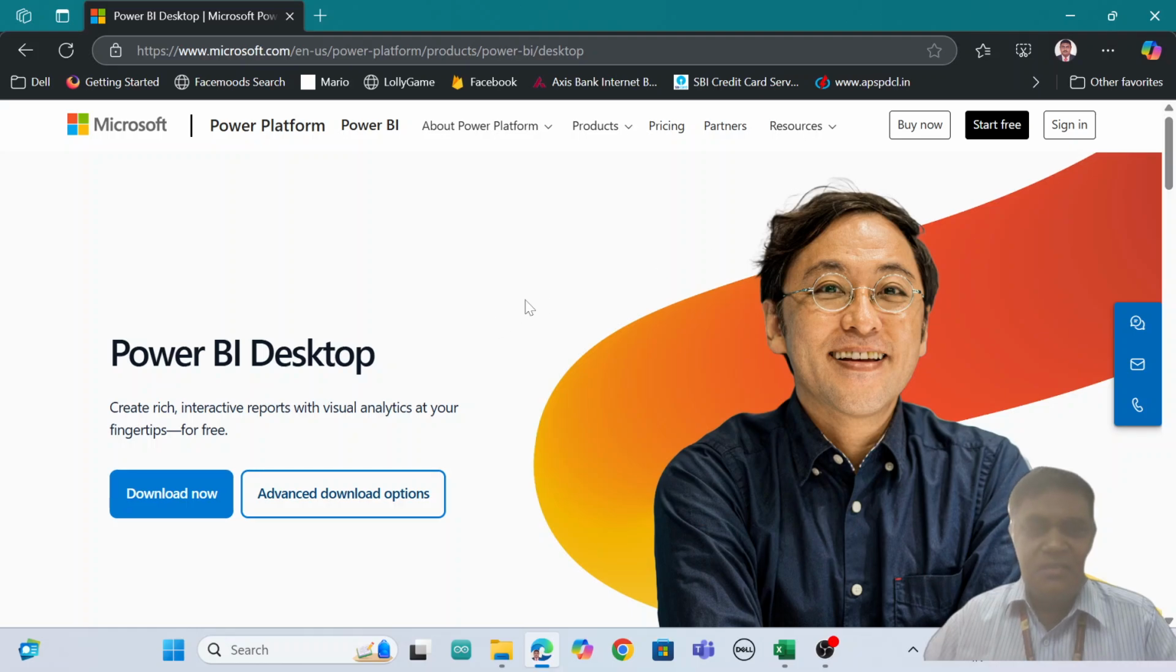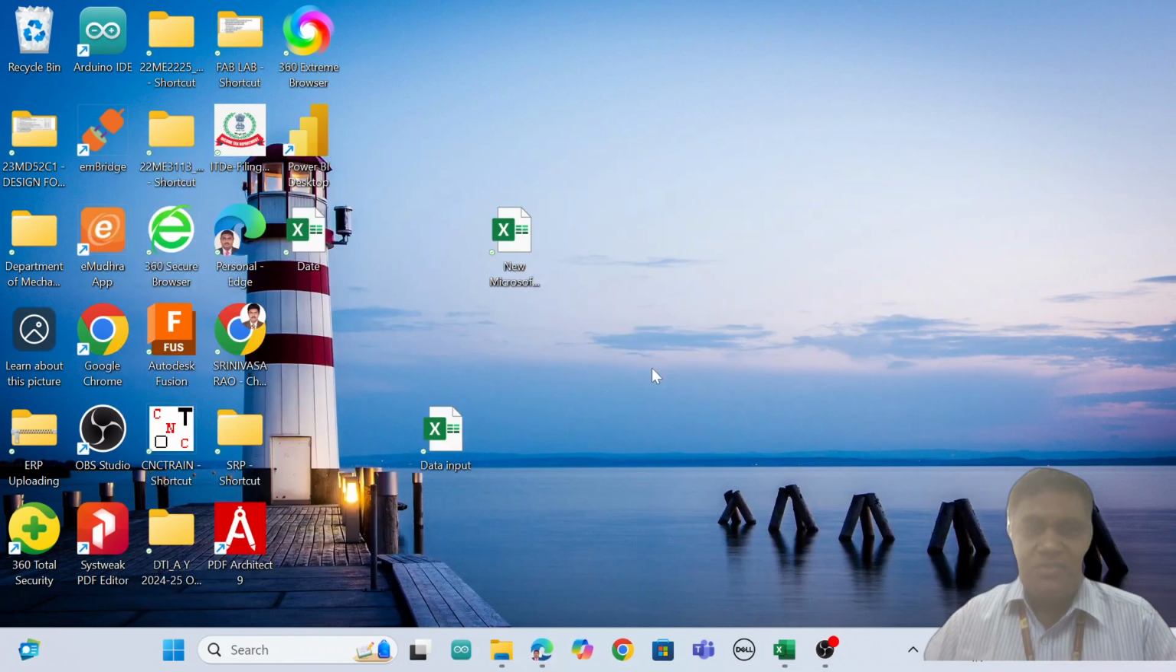I already installed the software, so I will skip that. This is a simple procedure for installation. Just double click the application file, then it will ask simple instructions. Anyone can follow those instructions and it is easy to install the software. After installation of the software, the icon will be displayed on your desktop like this, the Power BI desktop. Now you can double click this Power BI desktop.